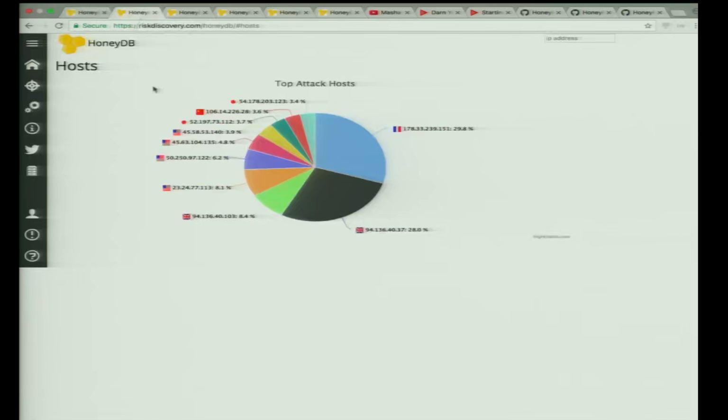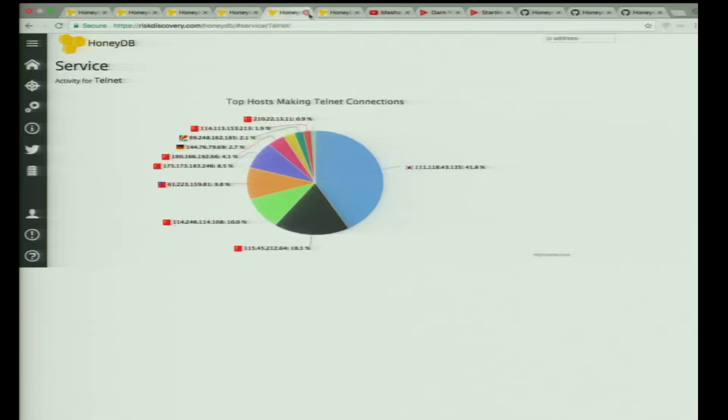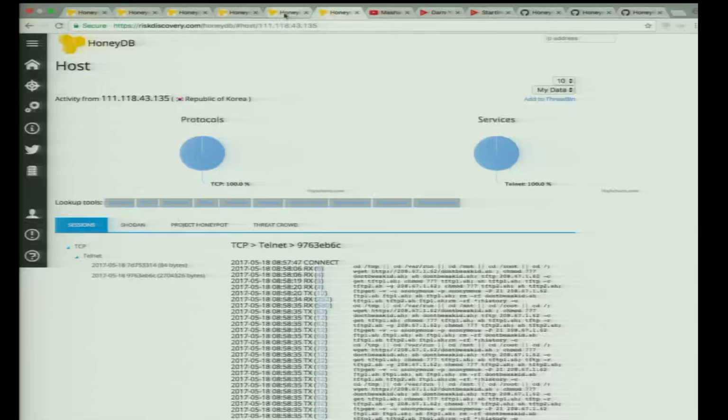I'm going to jump over to the host view so you can see a breakdown of the top attack hosts that my honeypots are seeing. And then services, you can see a breakdown by services. Lately I've been getting pounded by a couple of servers out of the UK with TFTP. I've been notifying that company, but they don't respond, so I don't know. They keep pounding. But anyway, you can see a breakdown of the top services that are hitting the honeypots there.